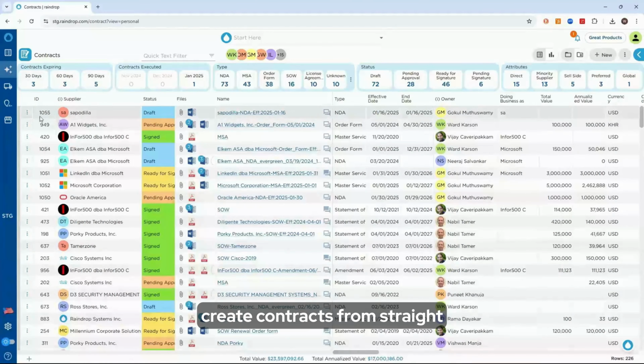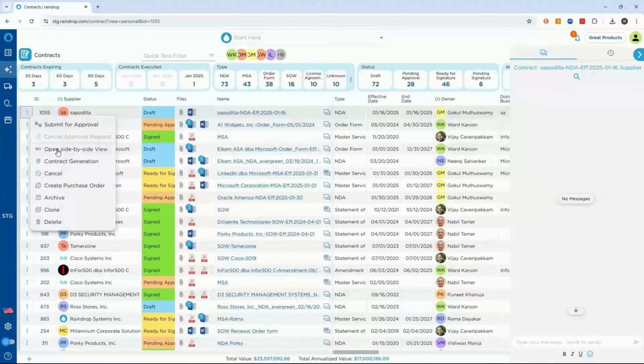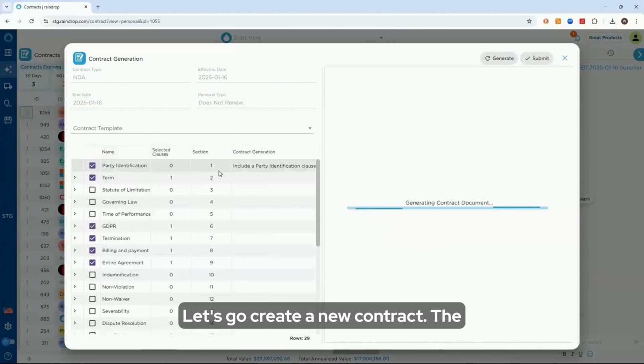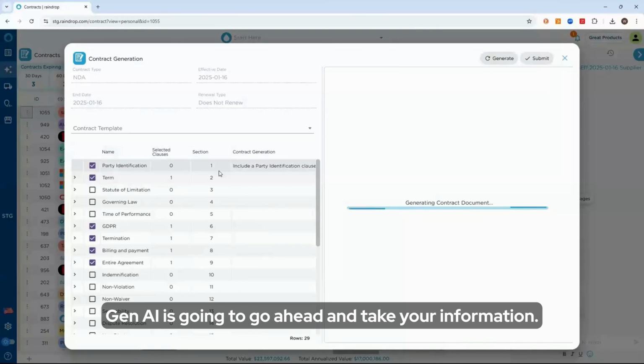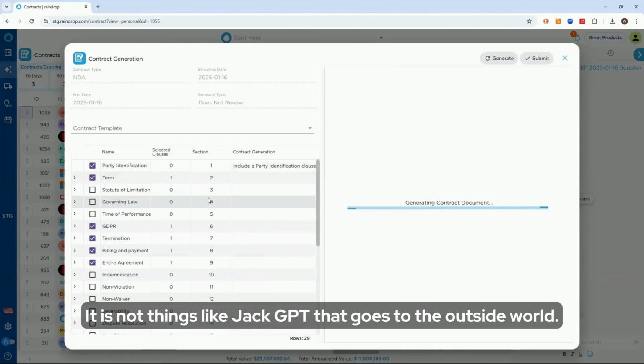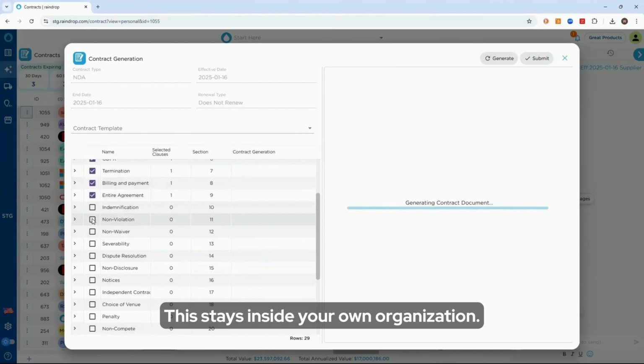I could also go ahead and create contracts from straight generative artificial intelligence. Let's go create a new contract. The Gen AI is going to go ahead and take your information. This is responsible Gen AI. It is not things like ChatGPT that goes to the outside world. This stays inside your own organization.